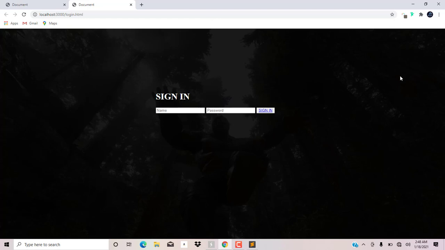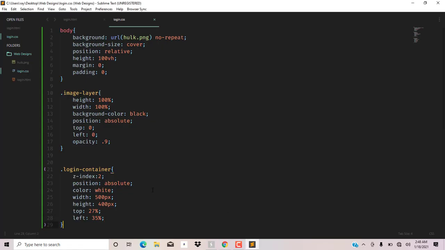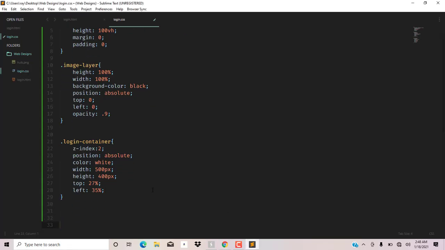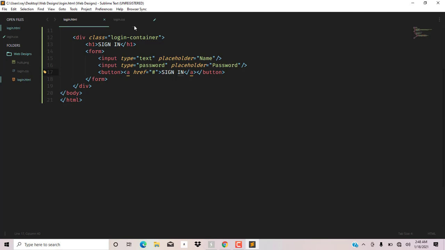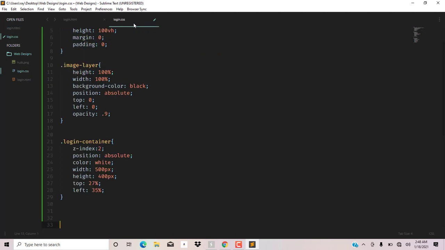So let's see how it looks. You can see now the black layer fully covers the page, and the sign in is on top of the rest of the elements. I gave a z-index of 2, so it's laid on top of the rest of the elements. So now let's style the sign in form. Next up, we have to style the h1. Let's start with the h1.